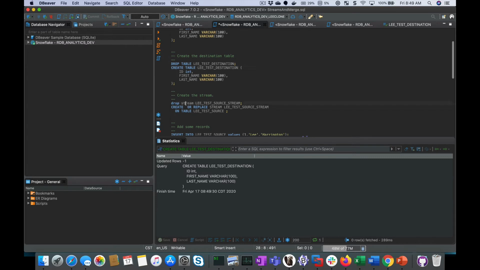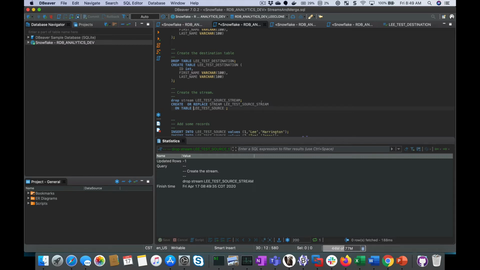And now I'm going to create my stream. You're going to create or replace the stream, give it a name. In this case, I'll call it a stream. Some people might call it a delta, something to let you know when you look at it that it's the change data capture. And now that I've created this, anytime I make changes to my source table, which is lead test source, it's going to be populated in the stream until some data management command comes and consumes it.